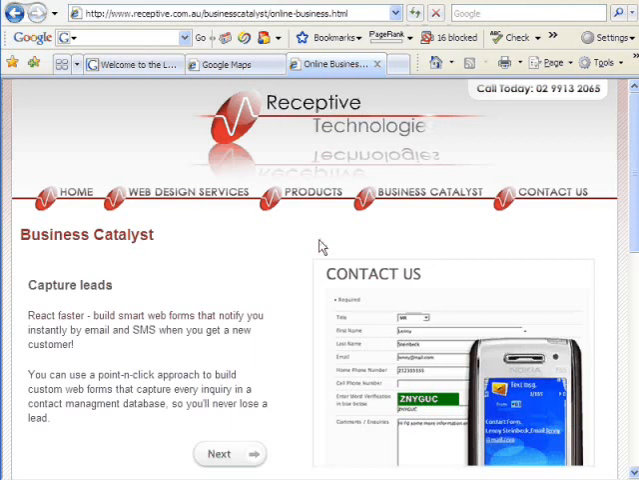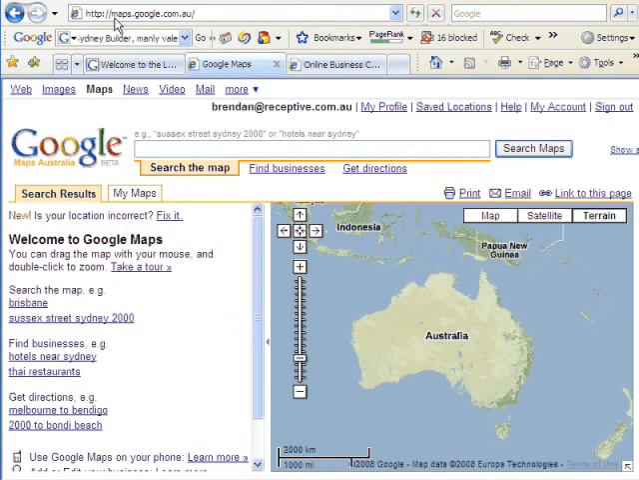Today I'm going to be showing you how to add your business to Google Maps. It's a fairly straightforward process. If you haven't seen Google Maps before, type in your address bar maps.google.com.au and you'll get to see something similar to what is showing here.